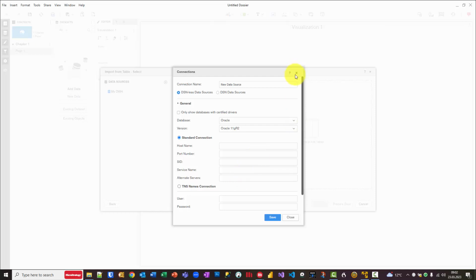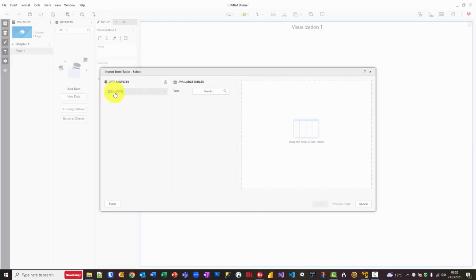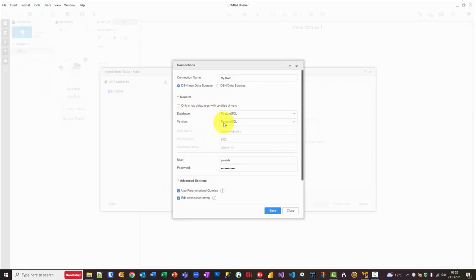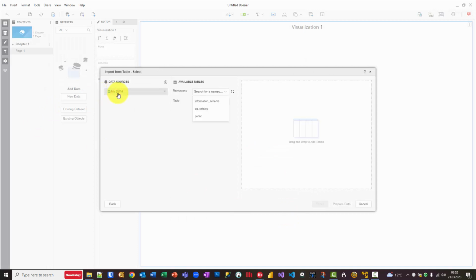After you filled in all the data, an item is created here. I already prepared this for our scenario, and here you can see I'm connecting to a PostgreSQL database called tutorial. All right, so let's jump into this database. I select the namespace, public, and now you can see all the tables here in the database. It's very convenient. You can search for tables. So for example, I would like to use a fact table, order fact.